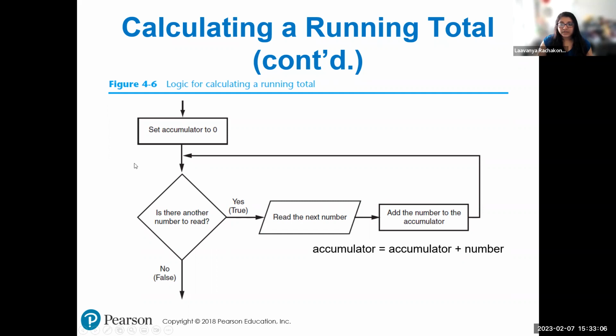At the end of the loop execution, the accumulator will have the sum of all the numbers in that series. You can also define that as accumulator is equal to accumulator plus number. In the next lecture, we'll also see augmented assignment operators and how we can use them. So for now, let's just understand loops until this lecture.